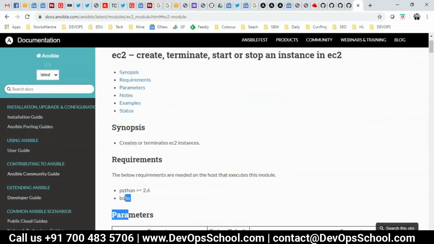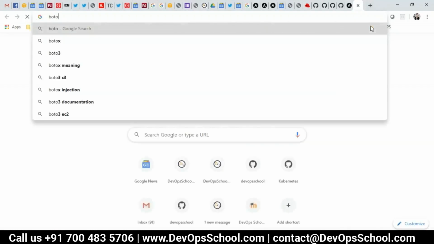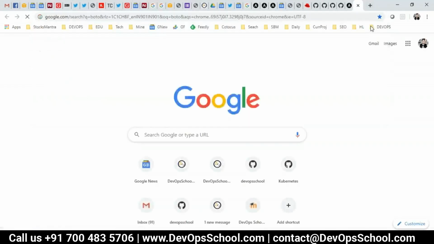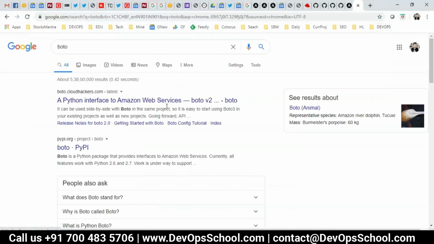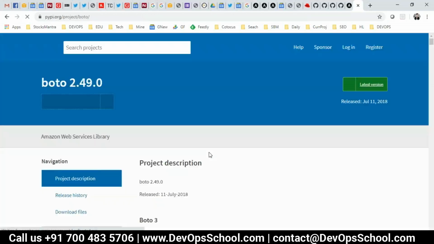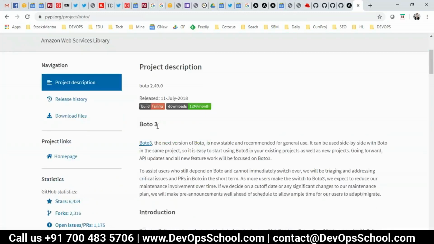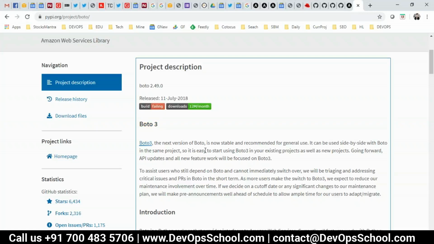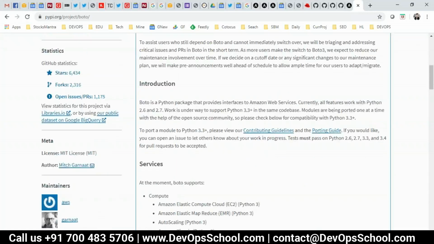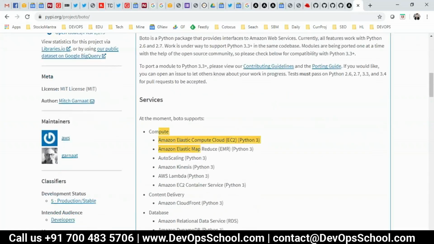Then Boto. What is Boto? Boto is a library designed for working with the cloud. See here, Python interface to Amazon Web Services. This is a very popular library. Boto3 is the latest one, and lots of new features have been added. Most Python developers use this one. And what you can do, you see here.